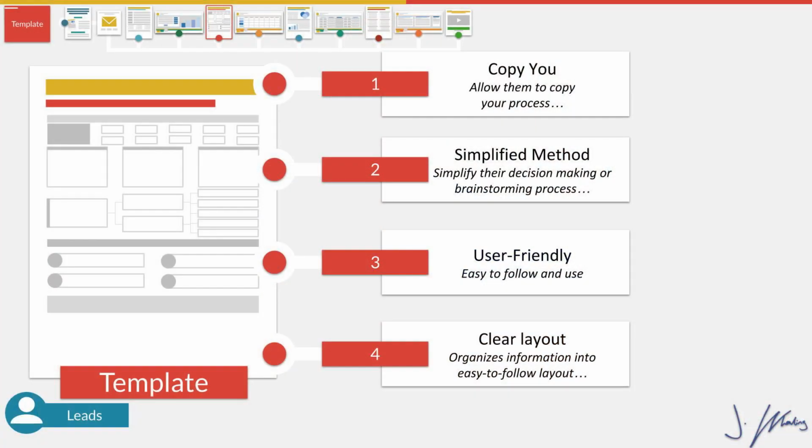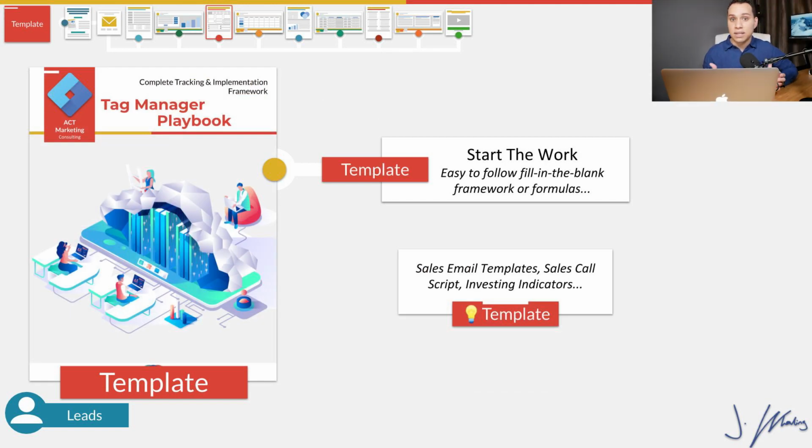So again, with our template, we want to make sure that it's very user-friendly and it's very clear where people should be filling in their information. I can't tell you how many lead magnets I've gone through that seem to be confusing because they're just trying to do too much, right? So here's an example of a template that we have.